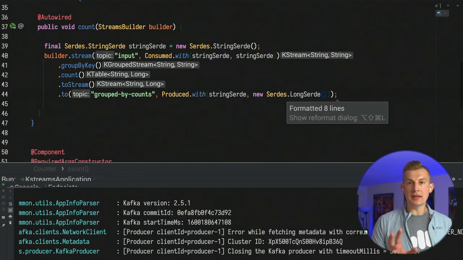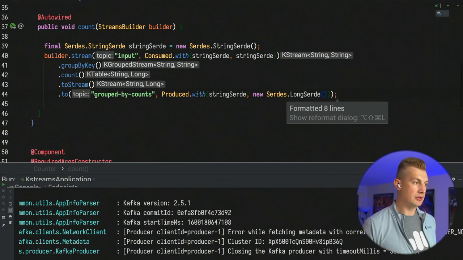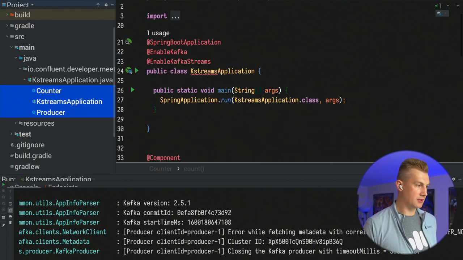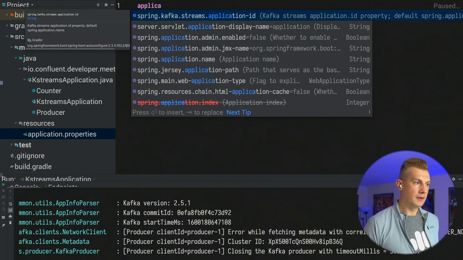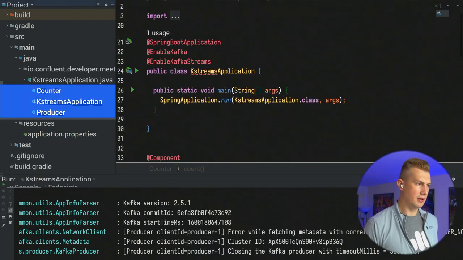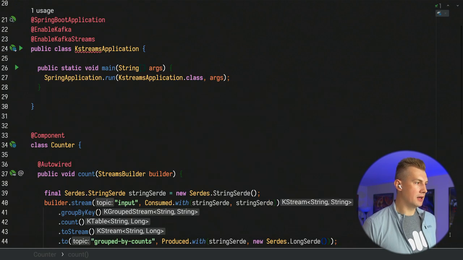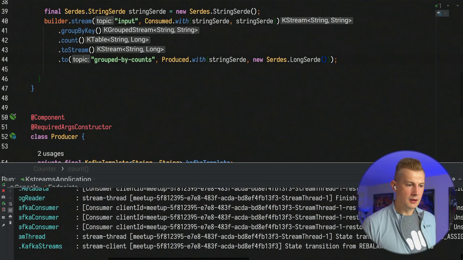That's the whole thing that I showed you in the slides, and I was explaining the slides more than I was actually writing the code for this application. So let's take a look if this will work. In order to make it work, I need to have an application ID. Let's call it meetup. So in this case, it will not throw me an error that the application ID was not created. Now, if I run this, it switched to running.